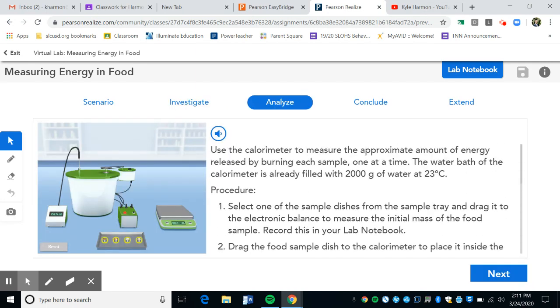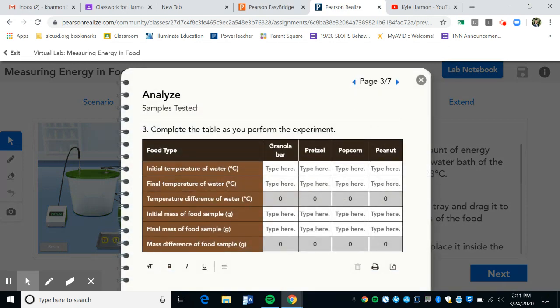It's really important that you are reading the entire procedure first, and then in your lab notebook, you'll know exactly what you have to fill. All the blanks that say type here, that's the information that you need to complete. Some of these things are going to be the same. The initial temperature should be the same. The initial mass should end up being the same as well for all of these samples. That will save you some time, but the final temperatures and the differences will obviously be different depending on which sample you use.